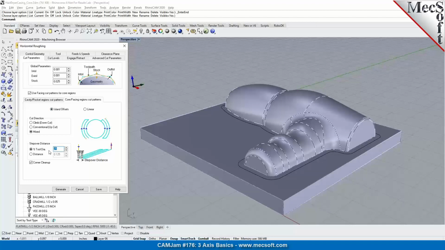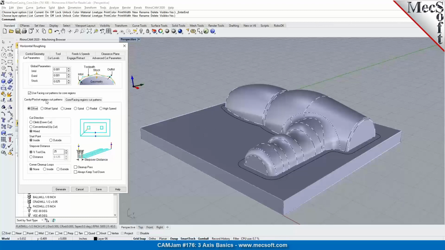So in this particular example, we have a core feature. So I'm going to set the step over as 40% for the core feature. And if we had any cavities, this particular model, we do not have any cavity features. I'm going to give you an example of a cavity feature as well. And you can set the tolerance, you can set the cut pattern, the cut direction, and the step over for cavity features. So you can control the step over and the cut direction for core and cavity features independent of each other.